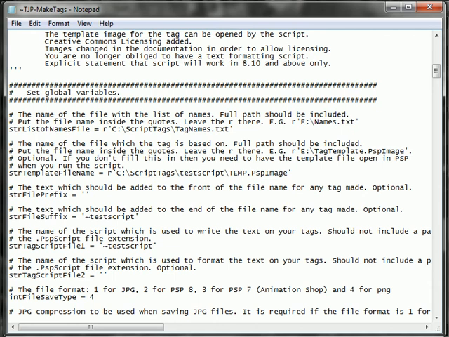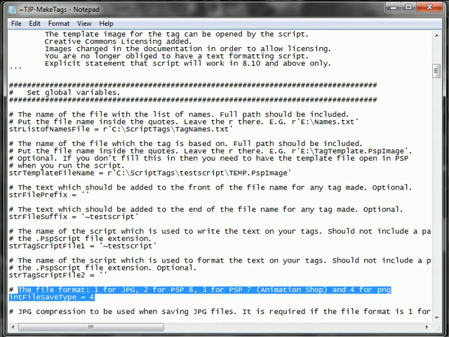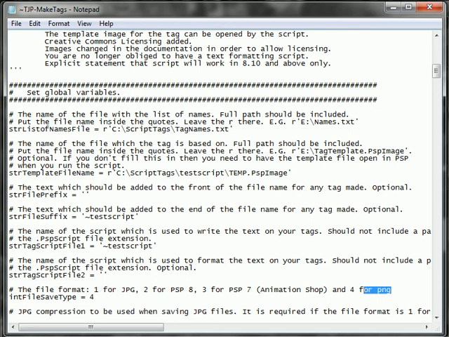Now the other thing that you may or may not want to concern yourself with is the file format. I generally save all mine in a PNG format, so it's a clear background. Some people prefer to save them as a JPEG. I only save as a JPEG when it's a form tag where there's really no clear background needed. But it's your own personal preference. So I usually leave mine default at 4 for a PNG, but you're welcome to change it to a 1, or even if you'd like to leave it for a PSP, you can change it as required.